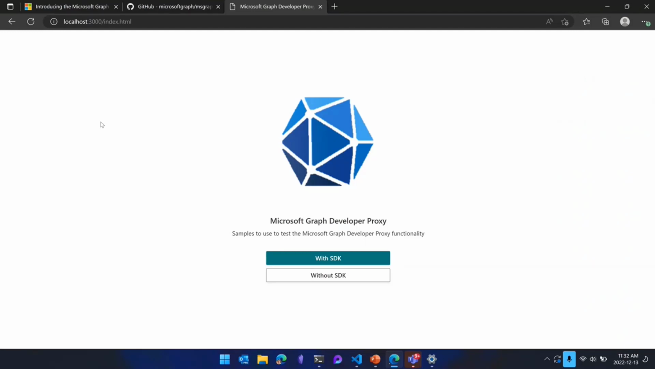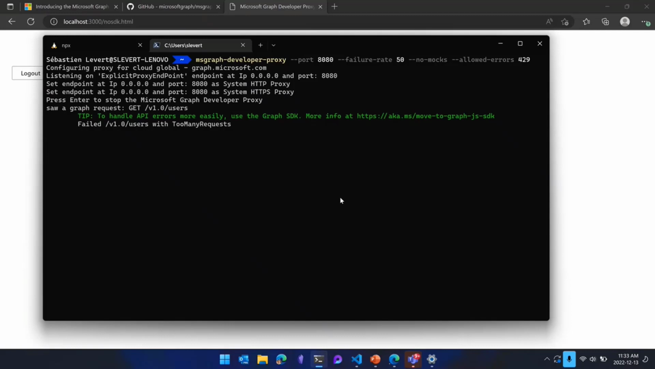We're going to start with without, with a very, very raw way to get data from Microsoft Graph, where we're not really handling any errors, any throttling, whatsoever. So we're expecting this app to potentially fail, right? So let's go to the without the SDK. Now I'm going to hit this. And now what you're going to see here is, and we're lucky here because we're in a 50% chance of generating failures.